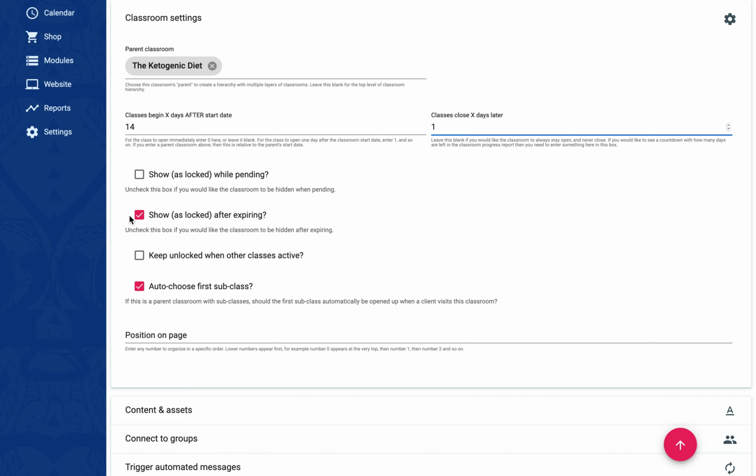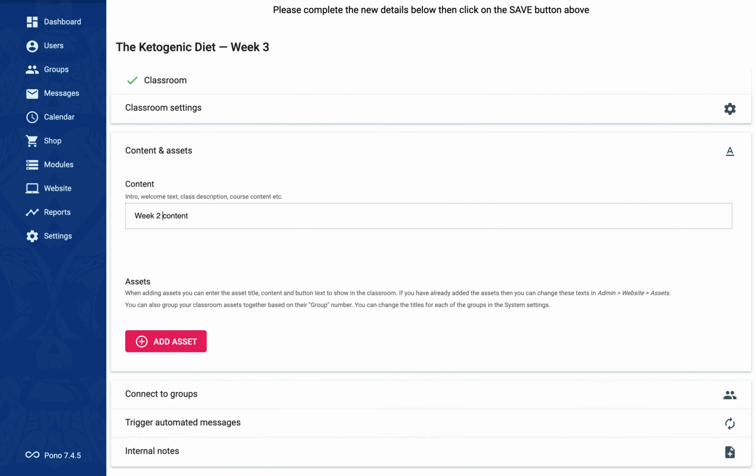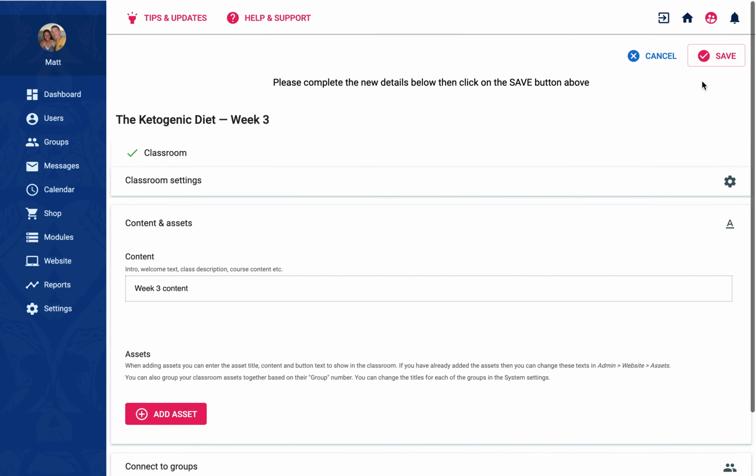In that case, you could also have the option to keep it showing as locked after it had expired, or to hide it completely. I'm going to take that out now. It doesn't make a lot of sense for this, so let's leave that the way it is. Everything else I think is good. Just again, let's change this to week 3 content. Let's save it.